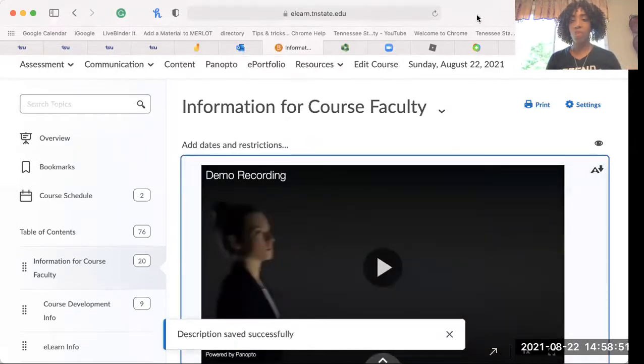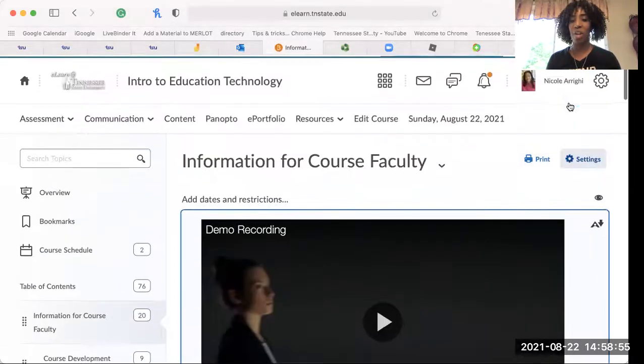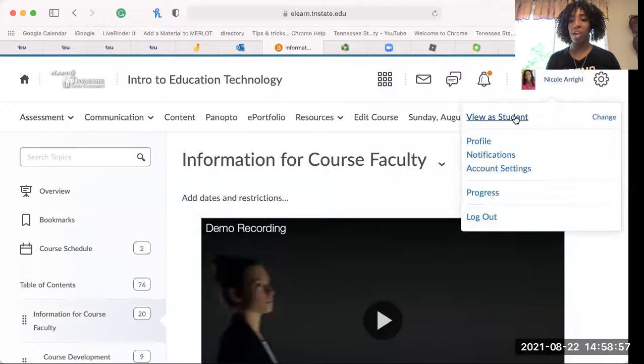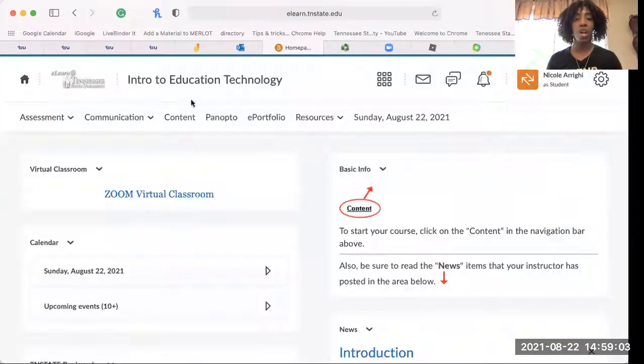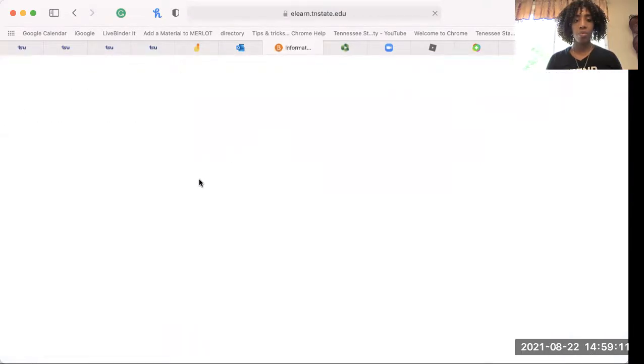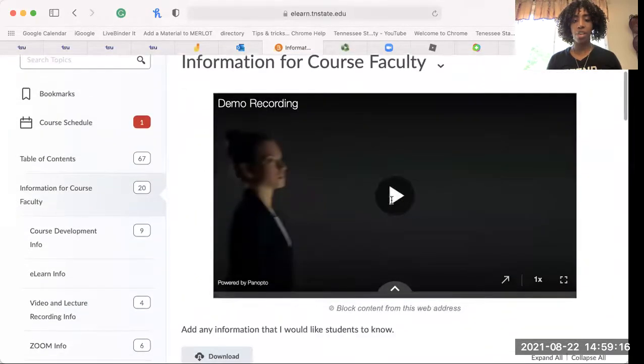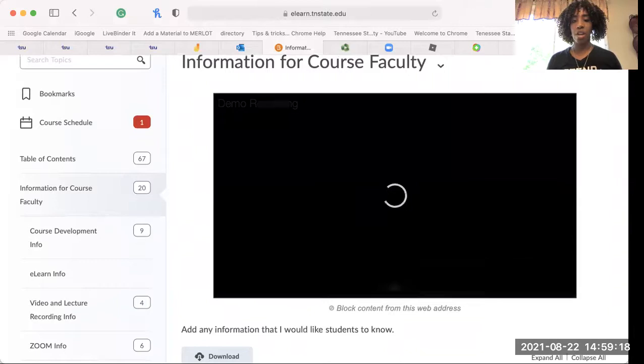And then just really quickly, because this is how I would normally do things, I'm going to go back and I'm going to preview it. I'm going to view as a student so I can see how the students would interface with this content, just to make sure it looks the way that I want it to look. So I'm going to go to content. And I see that here is my video right there ready for me to play.